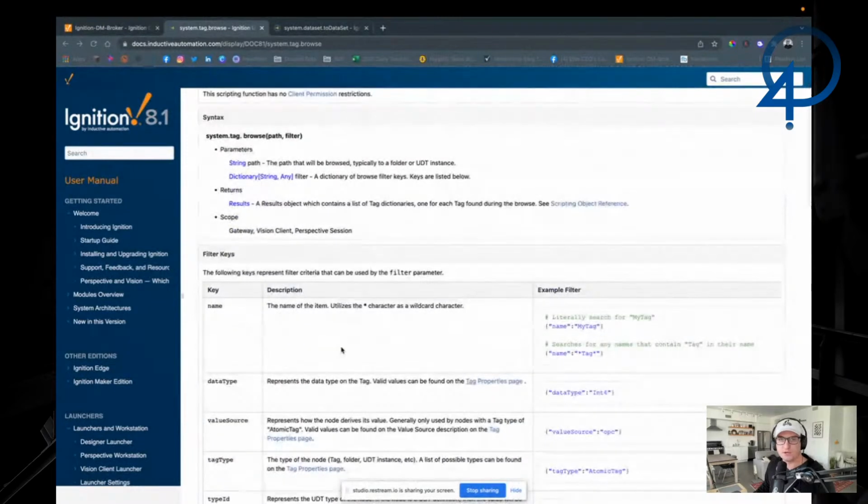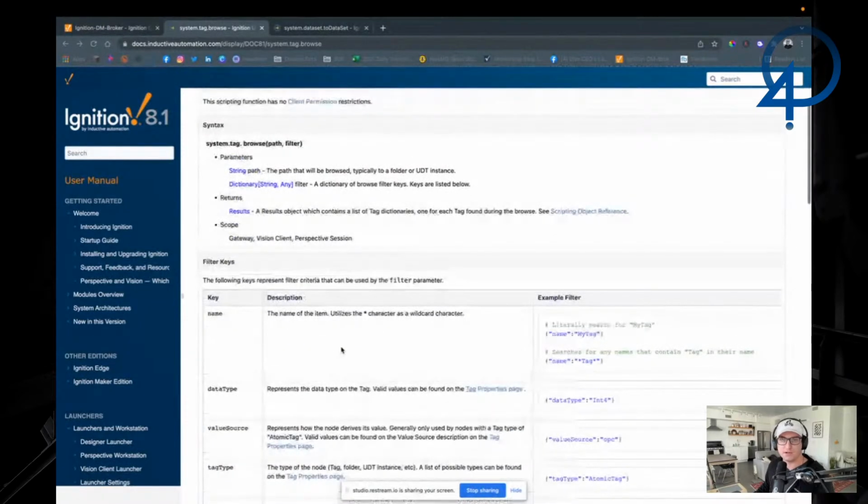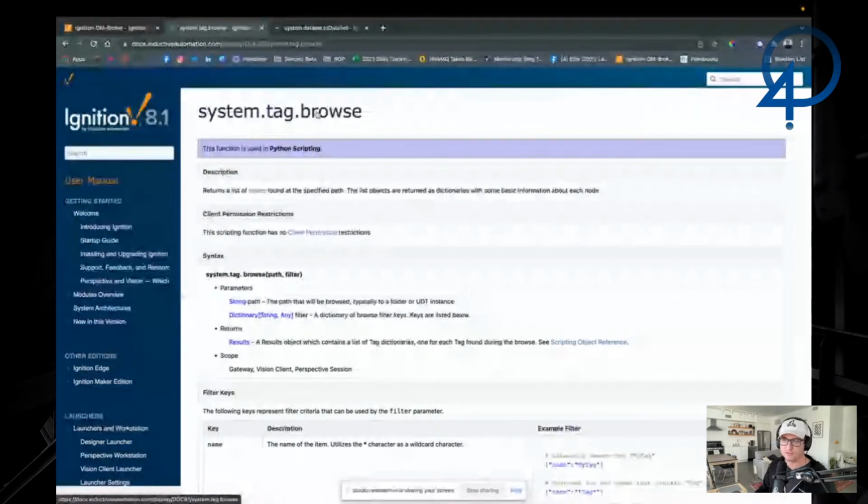The function I want to show you today is system.tag.browse. If you're a more advanced or intermediate Ignition developer, you probably use this all the time. About 7 years ago, this used to be an IA Labs module, not native to the platform in version 7.6, I think. You had to download IA Labs from the module marketplace to get this system.tag functionality.